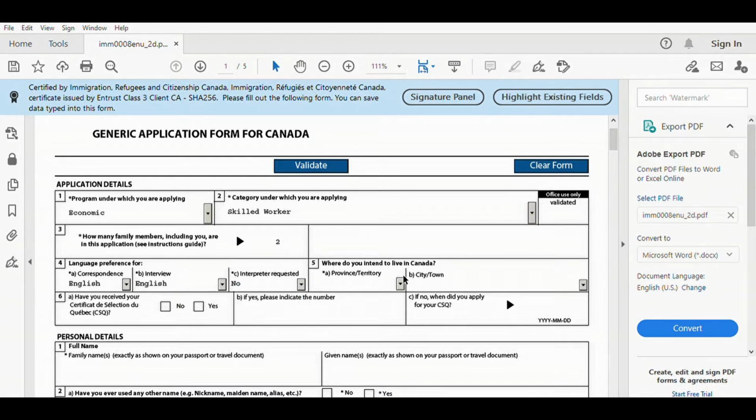Where do you intend to stay in Canada? Let's just put Ontario. You have your options here. AB is for Alberta, BC is for British Columbia, MB is Manitoba, NB is New Brunswick, NL is Newfoundland, NS is Nova Scotia, NT is Northern Territories, NU is Nunavut, ON is Ontario, PE is Prince Edward Island, QC is Quebec, SK is Saskatchewan, and YT is Yukon Territories.